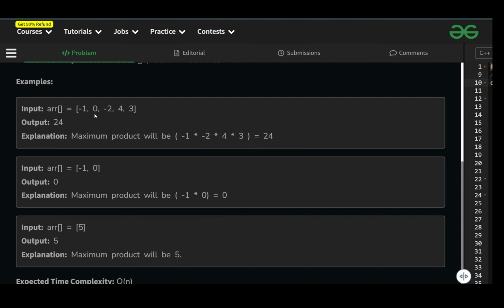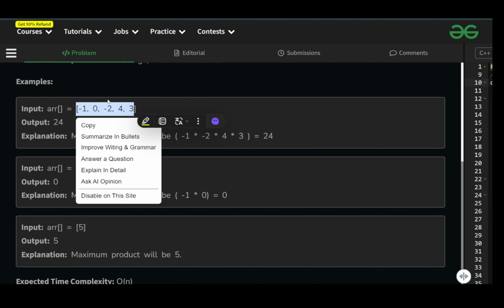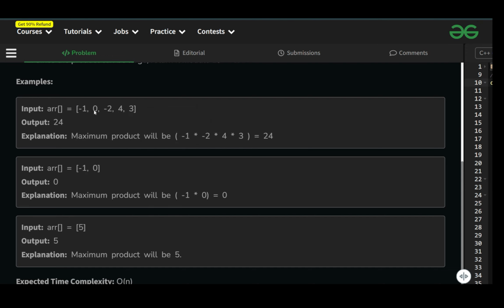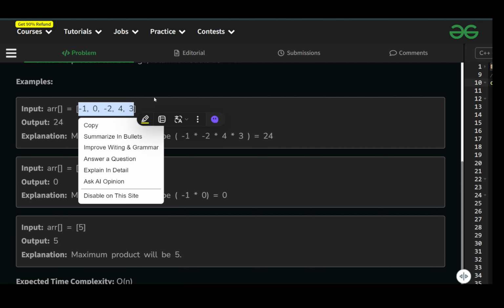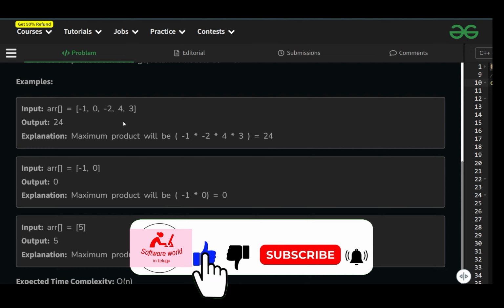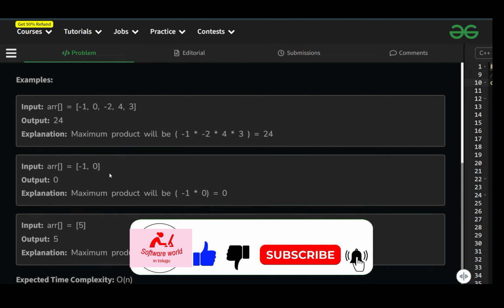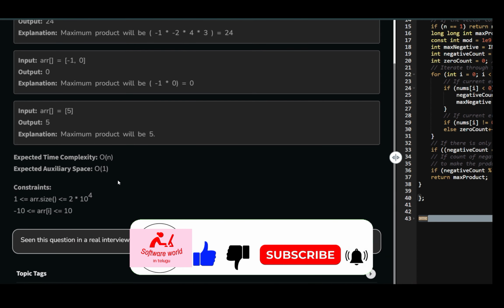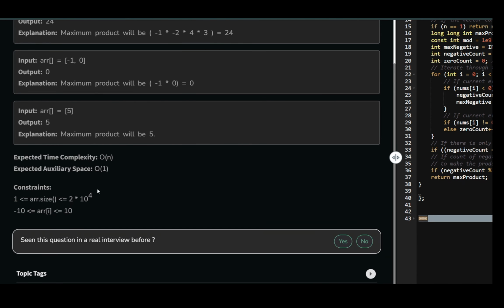If it contains 0, we should skip that. If it contains all zeros, then the maximum product will be 0. If there is no 0 and the array has an odd number of negative elements, we should leave out one and multiply all the even occurrences of negative numbers so that we get the maximum product. The number we leave out should be the smallest one in magnitude so that you get the maximum product out of it.